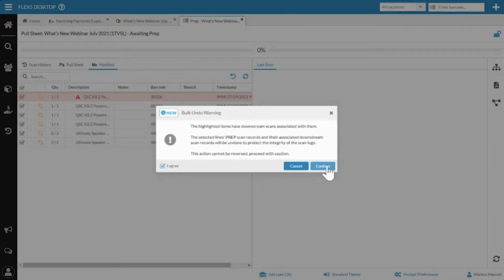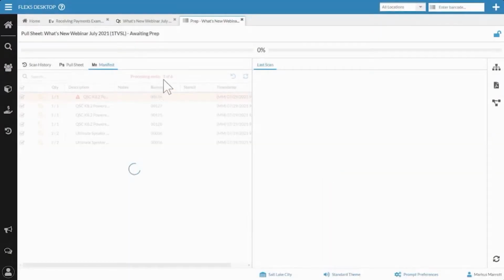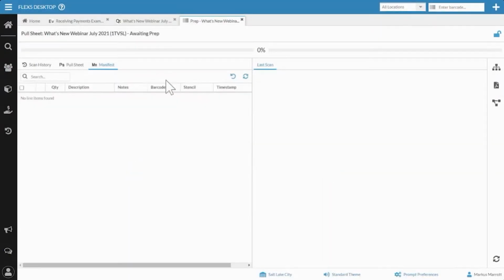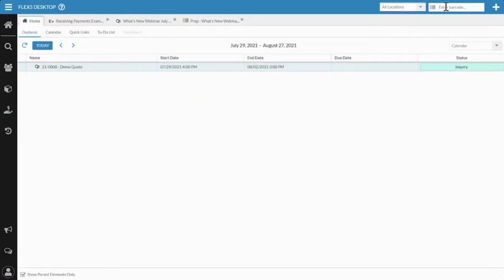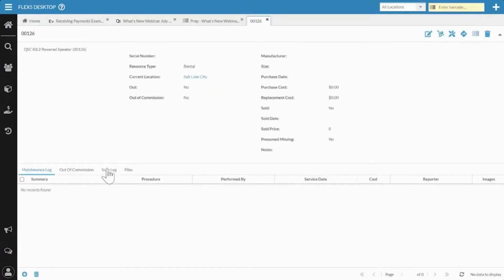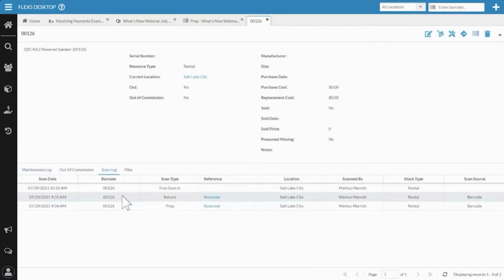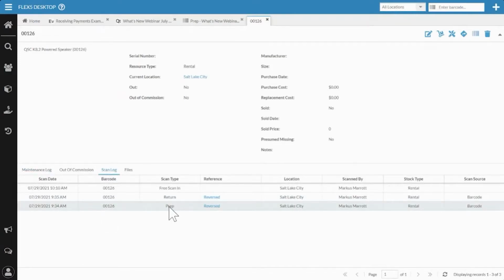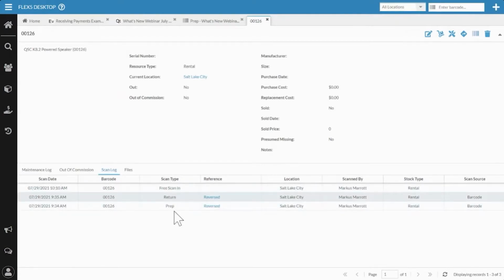And on this one, I'm actually going to go ahead and do it. I'm going to hit confirm. And you'll see it counting through as it processes each of them. And now they're all undone. As a quick note, because I remember the number, 00126, I go pop open that item and look at its scan log. We'll again see I had prepped it and then returned it. And now both of those are reversed, and it does a free scan in to make sure it's all correct and in the right location and ready to go again.